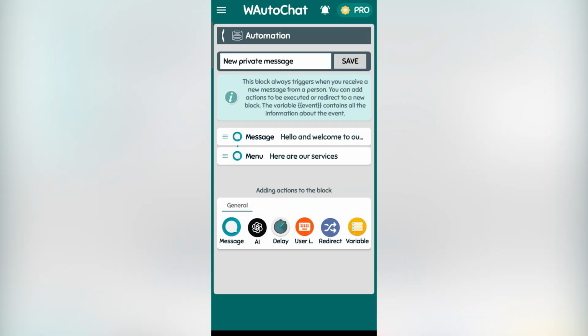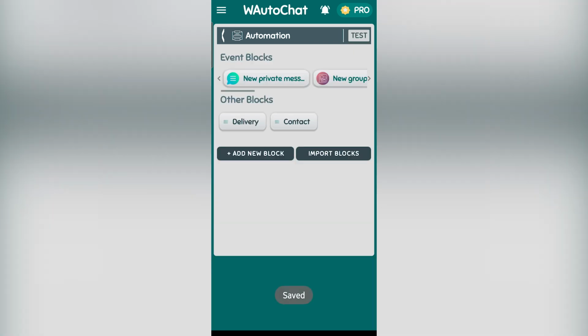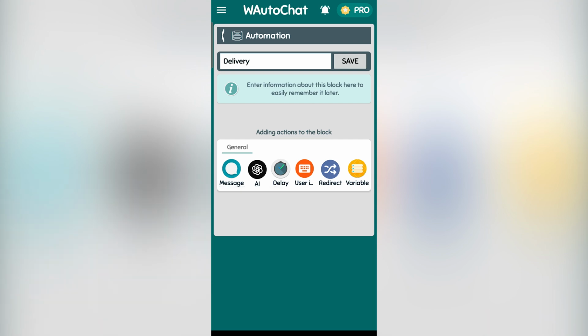I add. So there, we're going to send a message to the person. And after that, we're going to send him a menu where he can choose. So I register. And the blocks we created earlier, that is, the delivery block and the contact block, you can see them already created.